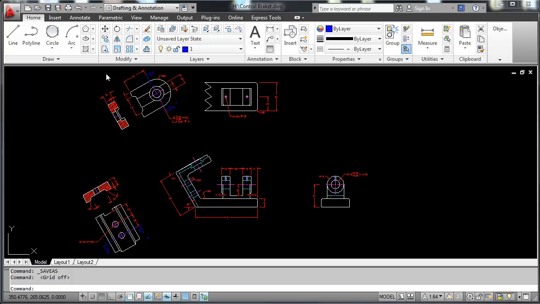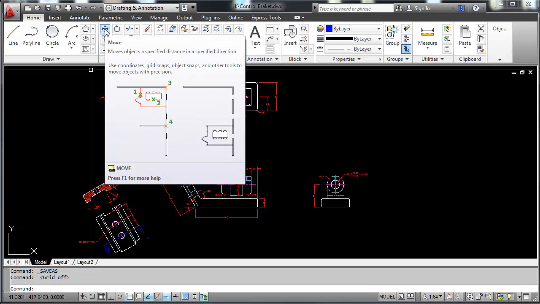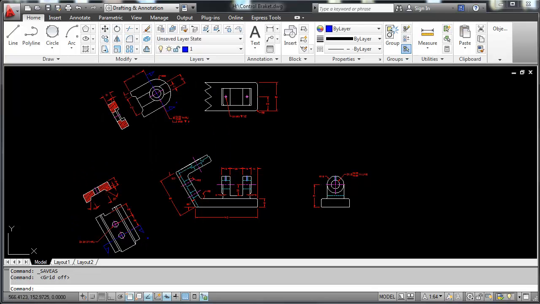The first icon I'll use is the move. So I'll hover over that. It shows the move icon and a little explanation on how it works. So I'm going to select move. I'm going to select this item with the window.